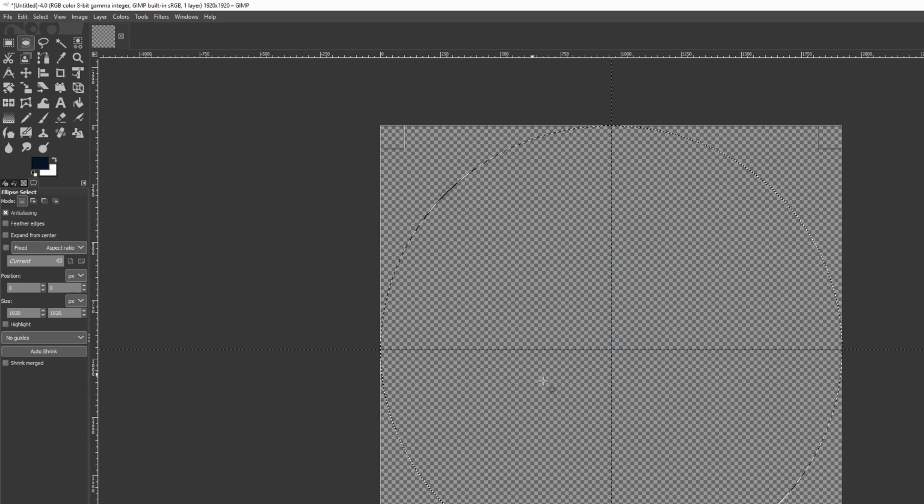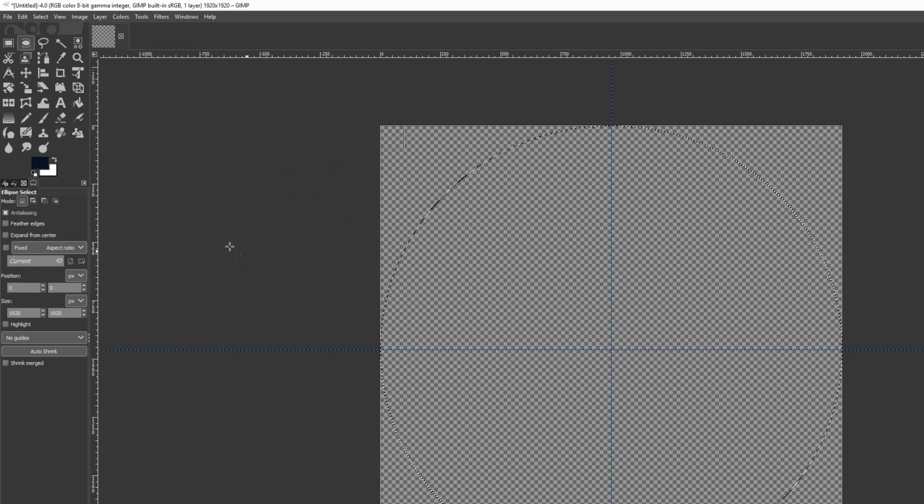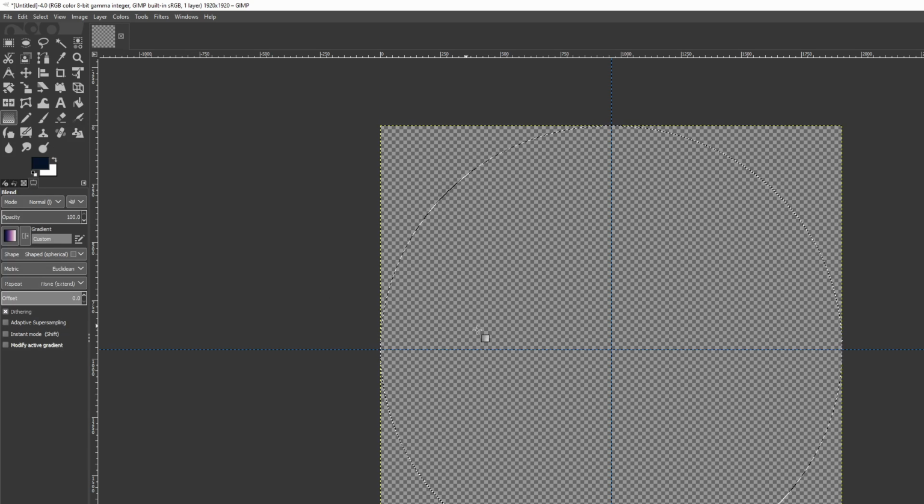So now that that's selected, I'm going to fill it in with the color that I'm using. And I'm going to do this nice blue color. You can do whatever color you want. And actually, I'm going to do a gradient for mine. So there's this blend tool. Fill a selected area with the color gradient. So click that. And then I'm going to click on the center and drag out to the edge.